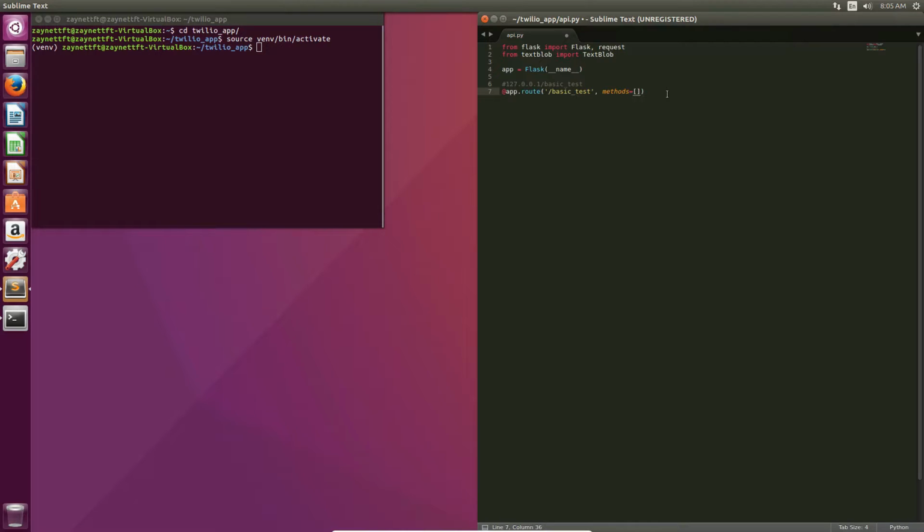So if you're familiar with networking, you know that there's a post request, a get request, a put, update, delete requests. It's pretty much standard to use get and post. That's all I pretty much use. So for this basic test, we're just going to use get, but you can use post, which we will use later, and it'll allow you to pull parameters out of that request. So now we're going to define a function that's going to be run whenever this basic underscore test is hit.